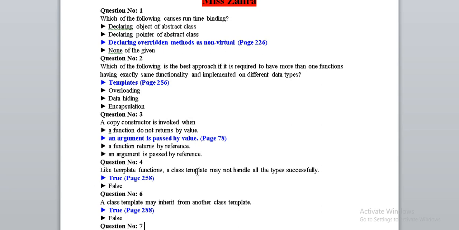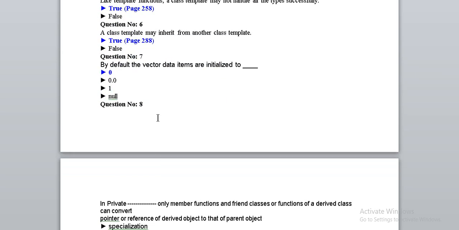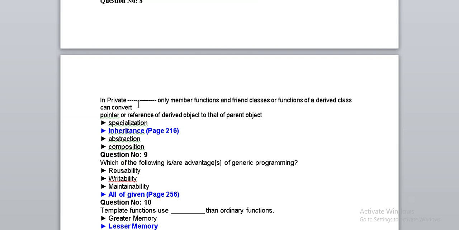Like a template function, a class template may not handle all the types successfully. True. A class template may inherit from another class template. True. By default, the vector data items are initialized to 0. Next, in private inheritance only member functions and friend classes or friends of the derived class can convert pointer inheritance.